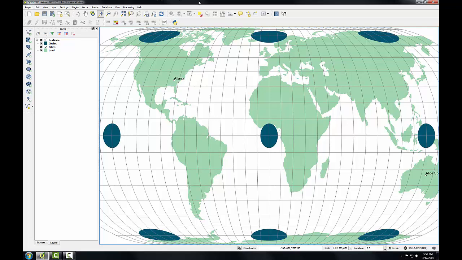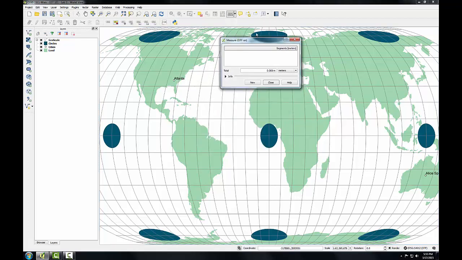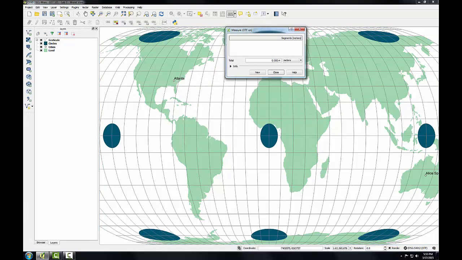I'm going to use the measure tool again, measure line, and I'm going to use this and measure this distance between Atlanta and Alice Springs again. So again, I left click, right click on Alice Springs to end, and I get about just short of 21,000 kilometers. So we can see the Eckert 4 projection is not equidistant and shouldn't be used for distance measurements.